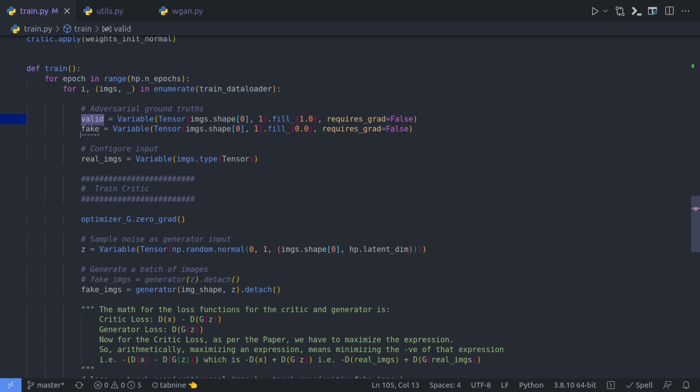And the very first step is to create two vectors, one of which will represent the valid targets, which will be all filled with ones. And that's what I'm doing here, using the Variable module of torch, then creating the tensor, passing images.shape[0], because the number of valid targets should match the original dataset's number of samples, then filling them all up with 1.0. It's a float value, and that's the format I'm using. And then because these are just target values, I do not need this tensor to have gradients. So I'm setting requires_grad to false, and doing the exact same thing for the fake variable as well. But the only difference is all the values will be filled up with 0.0 because they all represent my fake images.